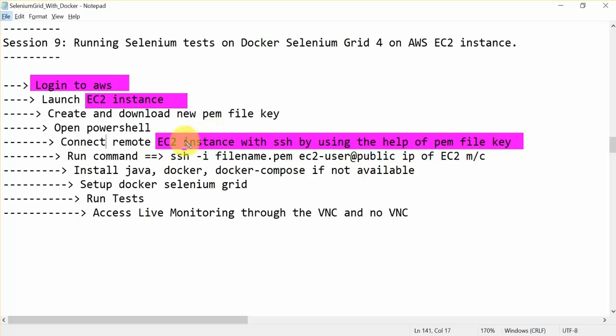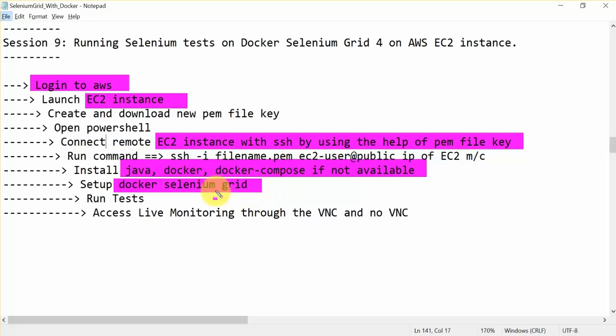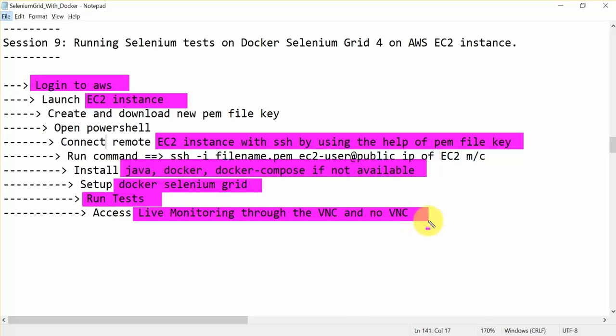Once we connect to that machine, we will install the necessary things we will require to run our Selenium test cases, if they are not there. For example, we will require Java, Docker, Docker Compose, right? So we will install them if they are not there on the machine. Some machines will already have that software installed. So we will see that, and once it is done, we will set up our Docker Selenium Grid on that EC2 instance. Once it is ready, we will run our Selenium test cases sequentially or in parallel mode, and then we will access the live monitoring through the VNC and NoVNC services.